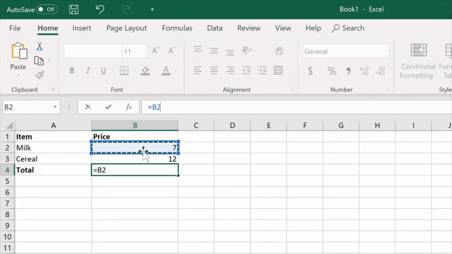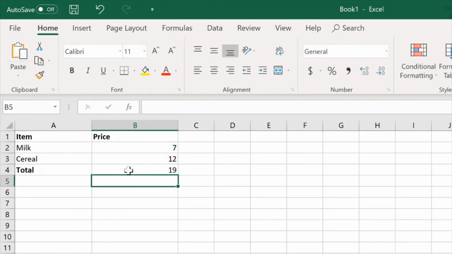Now on your keyboard, press the plus sign, and then with your mouse, click on cell B3. As you can see, cell B3 has turned red. Now, you can see on cell B4 the formula you created, which is equal B2 plus B3. Now, click on cell B4 and then press the Enter key on your keyboard, and it will show you the sum of B2 plus B3, which is 7 plus 12, which is 19.